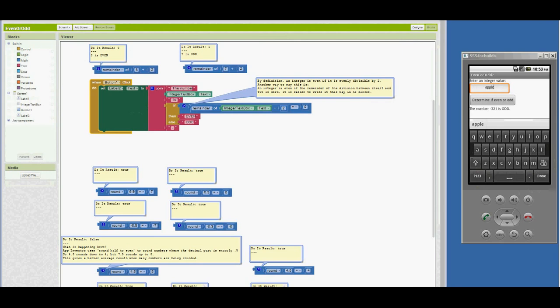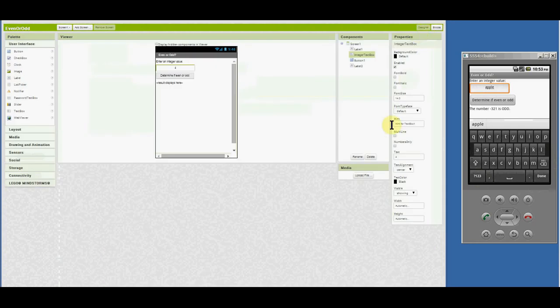One way to do that is to restrict what the user can type on the soft keyboard to a numeric keypad, with a few other math-related keys, by ticking the numbers only property checkbox for the integer text box component. So here we have the integer text box component selected. We tick numbers only. Now let's try that out.